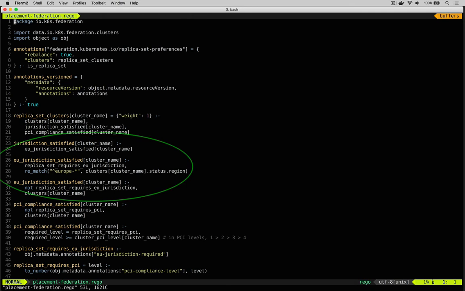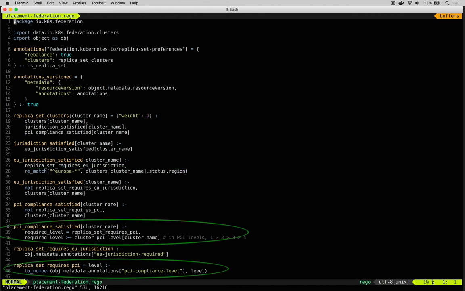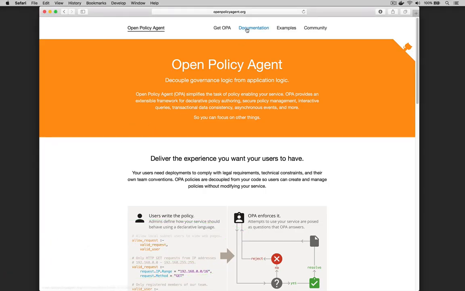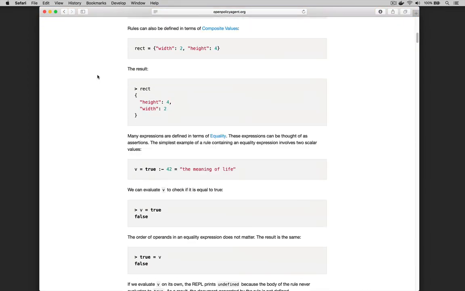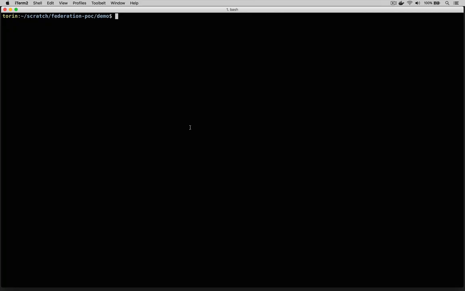Jurisdiction satisfied checks that the cluster meets the application's jurisdiction requirements. In this case, it declares that a cluster satisfies EU jurisdiction if the region attribute on the cluster starts with the string Europe. Similarly, PCI compliance satisfied declares that a cluster meets the PCI requirements if the cluster contains a PCI audit annotation with a level that is considered strict enough. This was just a quick example of how you can write policies for OPA. For more information on the policy language, go to openpolicyagent.org.